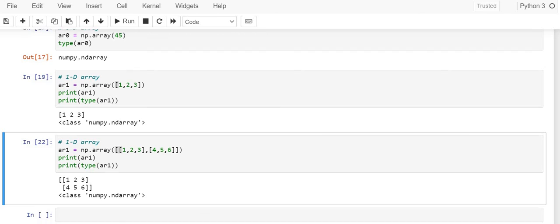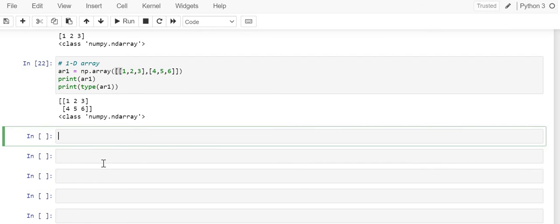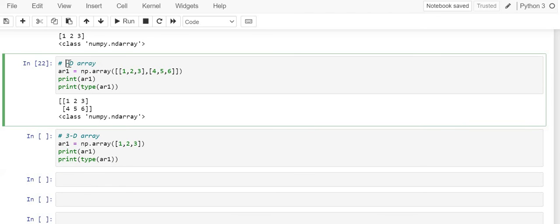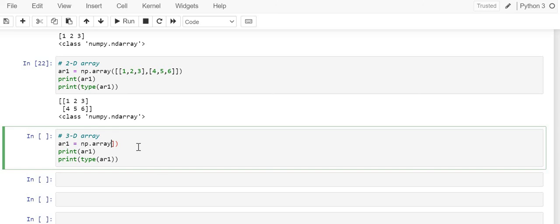In the same way I'll create a 3D array. Let me show you. Okay, this is the 3D array. This one is the 2D array. In the 3D array I'll use 3 brackets, correct? As I told. So this is 1 2 3. The third one is 1 comma 2, 1 comma 2 comma 3 comma 4.